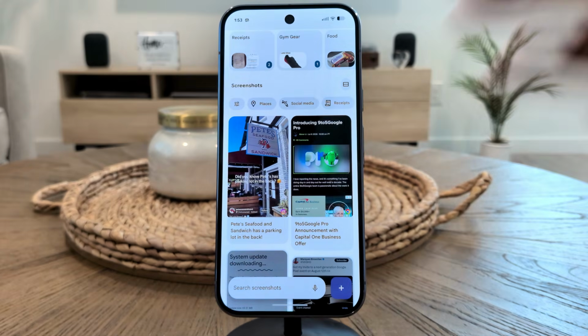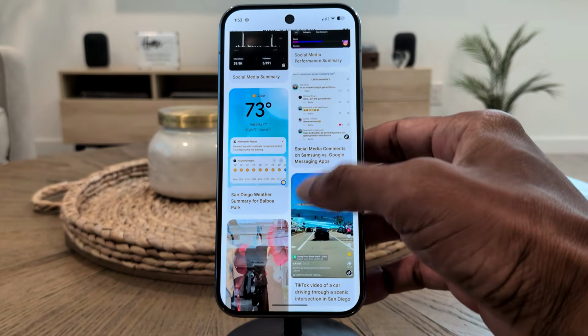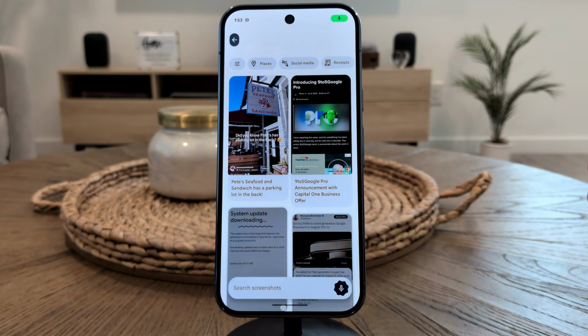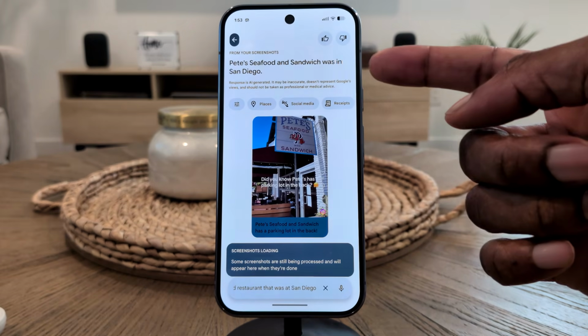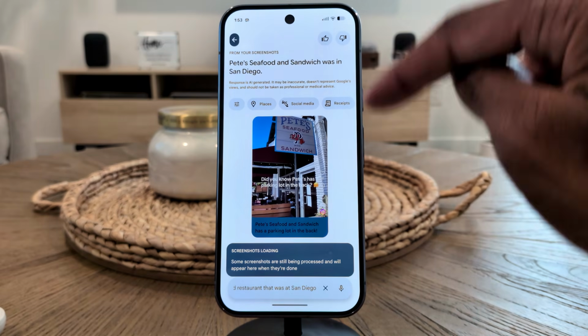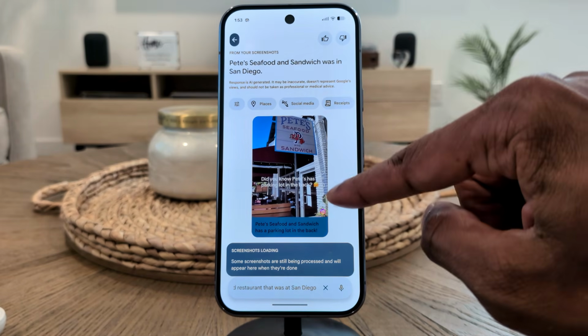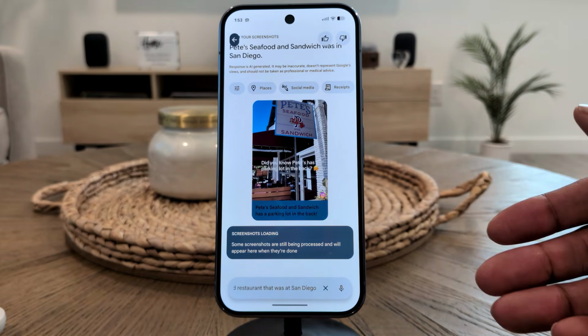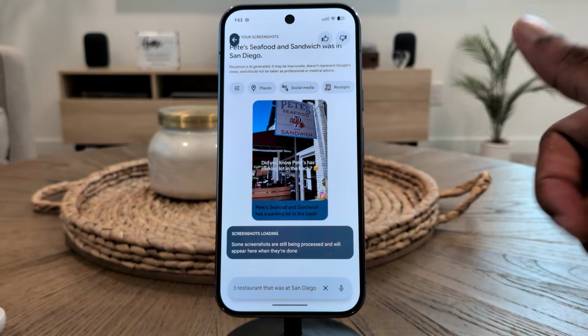And so I can even search it, right? So if I was somewhere else and I were to search, what was that seafood restaurant that was at San Diego? You see how quickly it brought that up? Because it does all that on device. So it allows it to be able to search all throughout my screenshots. It's just a quick and easy way to save things privately onto your device so that you can search it for later.